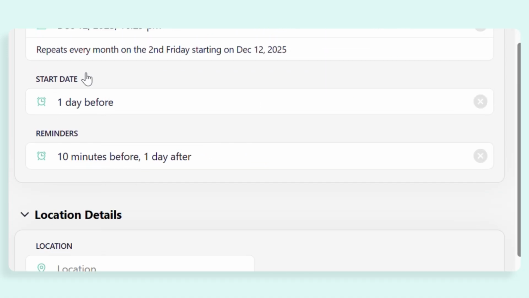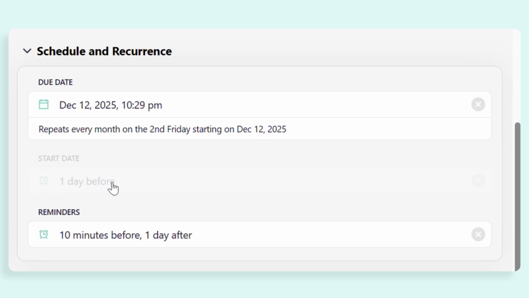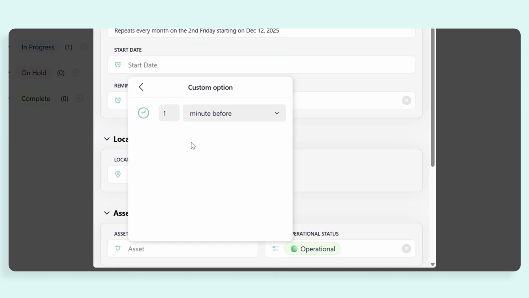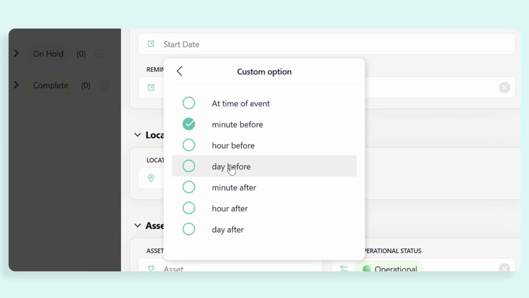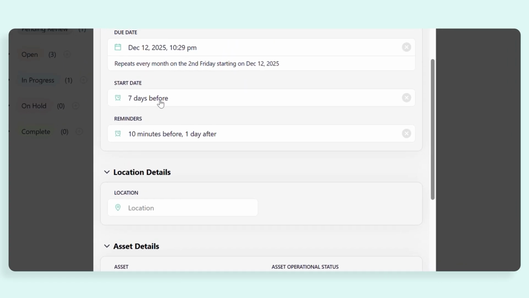Now let's set when this PM shows up on your list. The start date controls when the next PM appears on your list. By default, it's set to 1 day before. I like to see my PMs 1 week early, so I have time to plan and balance the workload. So I'll change it to 7 days before. To do that, click Add under Custom and put in 7 days before. Now, each occurrence of this PM will show up on your calendar 1 week before it's due, giving you plenty of time to prepare parts and schedule your team.